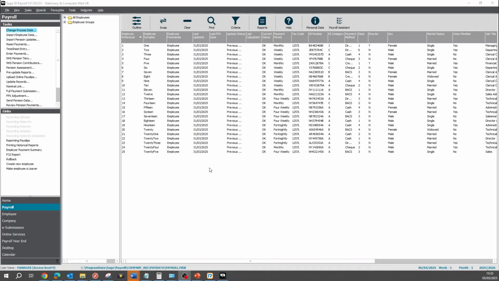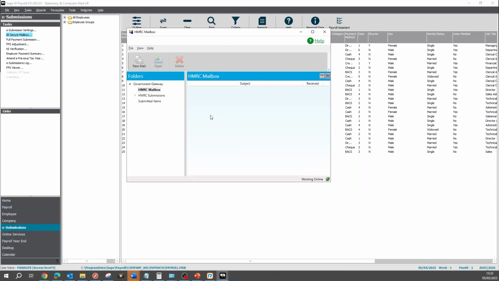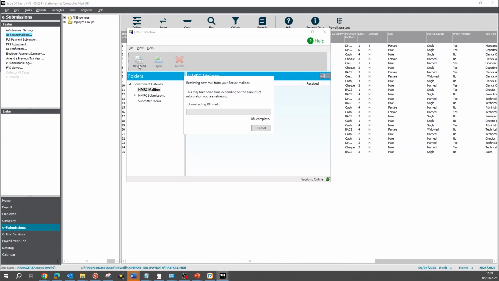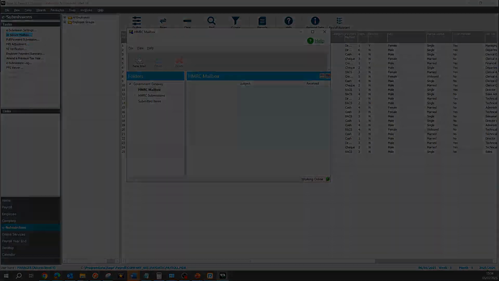Once the week 1 month 1 flags are being cleared, it is advisable to go to eSubmissions, our secure mailbox, and check it for any tax code updates by pressing New Mail. If there are any updates to your employees' tax codes, you will have a notification, and these can be easily applied by pressing the Apply button in the notification.